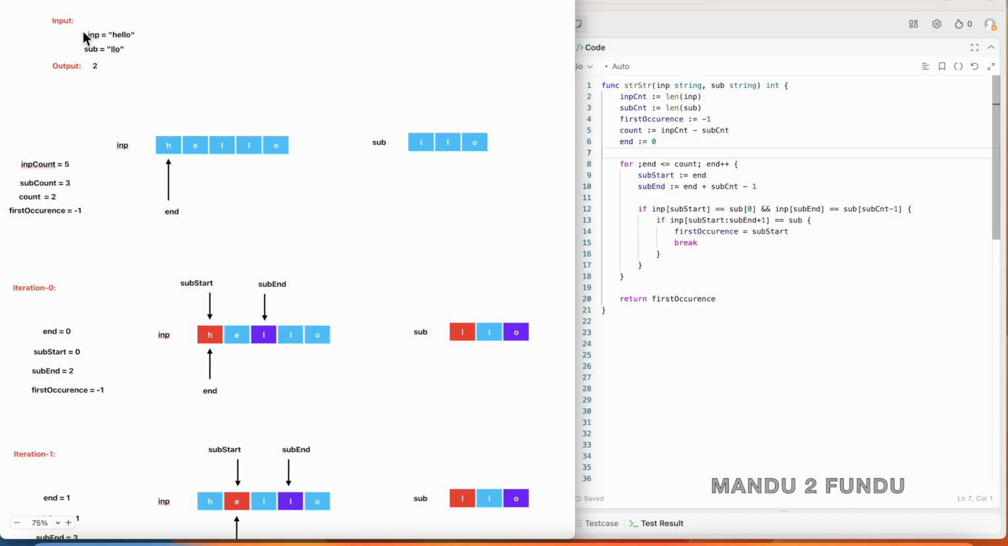We are given these two input strings, and the first string is hello and the second string is LLO. The second string is present in the first string starting from index 2. So that's why the expected output is 2.